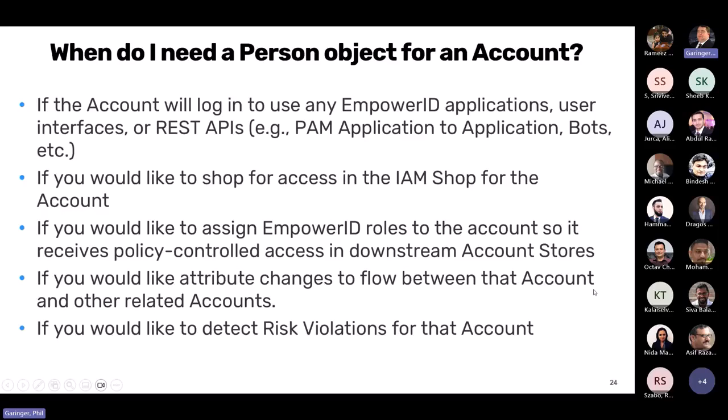To finish this off, if I want to be able to assign EmpowerID roles, that's that security-based relationship, right? If I want to be able to assign roles that give that policy-controlled access to that account in downstream systems, I need to have a person, because all policies are going to be associated with a person. So if I want to manage that account's access based on policy assignments, that account has to be joined to a person object that policy can be applied to.